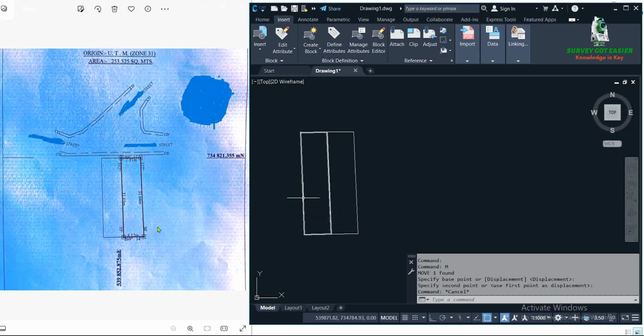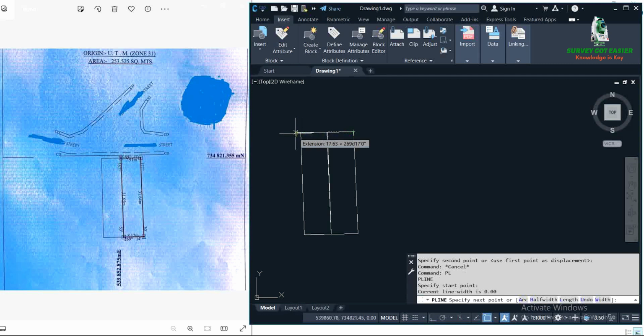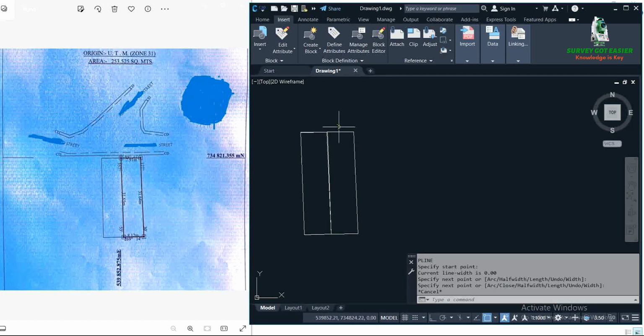Now the next thing is the road. To do that, all you're simply going to do is to press your polyline. You press PL under your command here, you press PL, enter, and you select this place. You select here and you select here. Alright, so now you select what you just plotted.